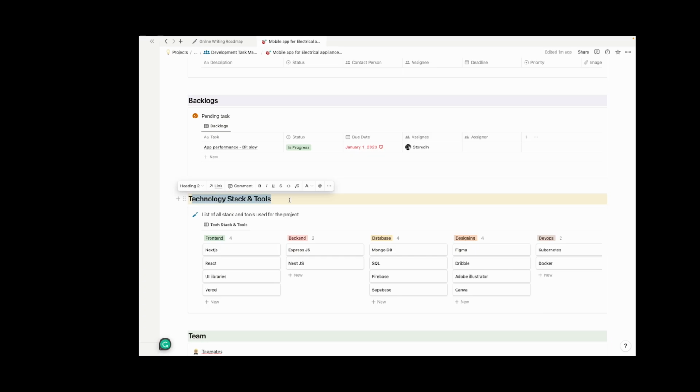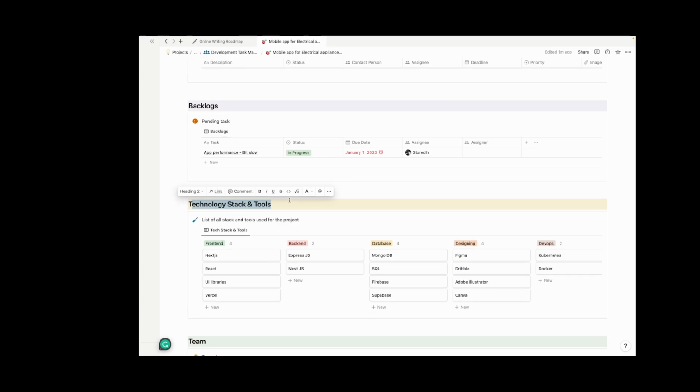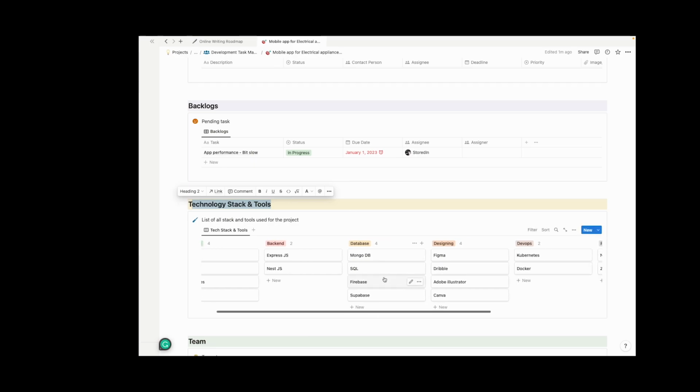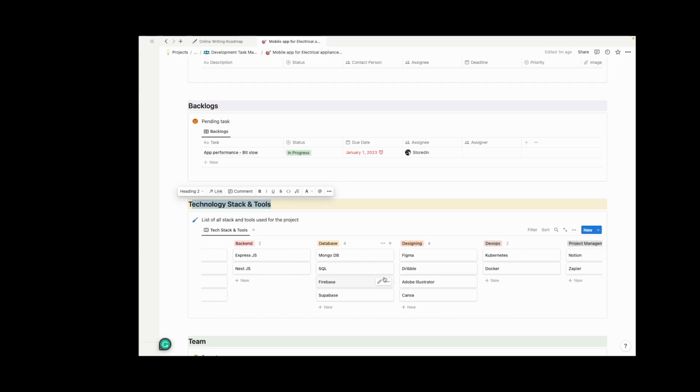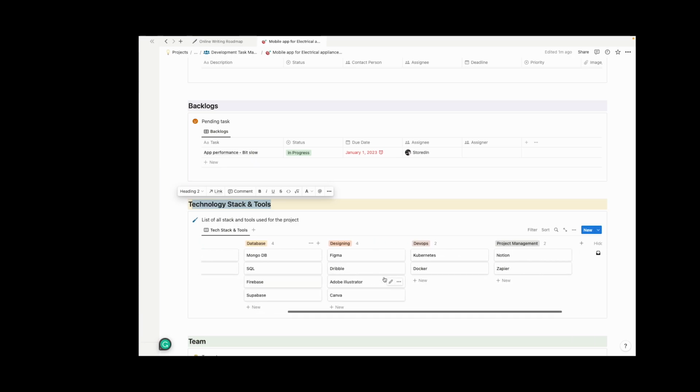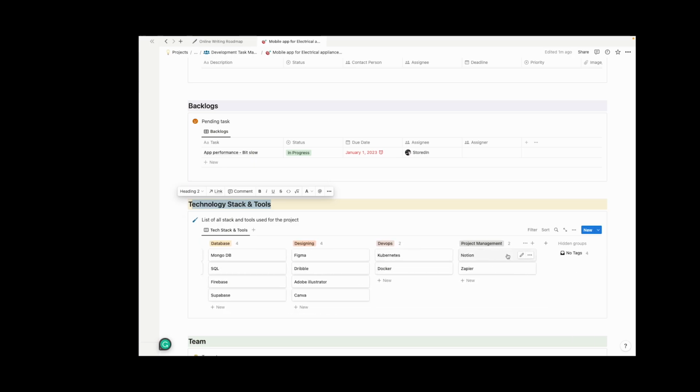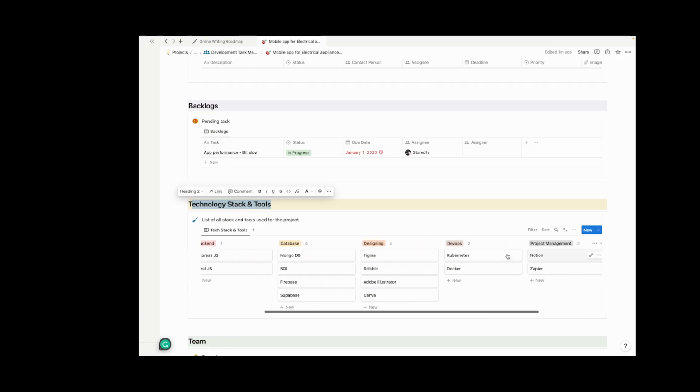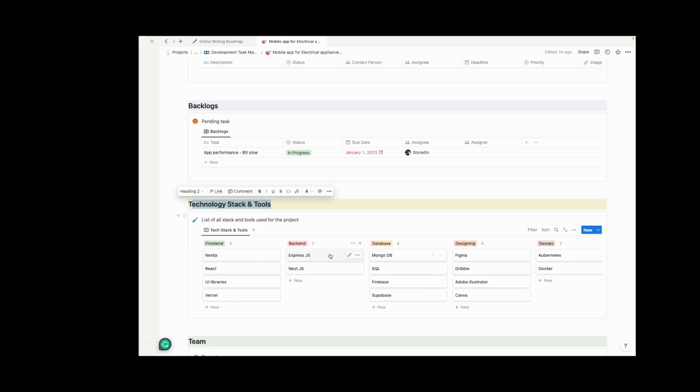For example, if Simon mobile apps is for electrical appliances, then what all technology I'll be using, or I have used, is mentioned in this particular table itself. You can see the list of backend tools, database tools, designing tools, DevOps, including project management. You can also add marketing tools such as Canva for thumbnails and designs, and Dribble and Figma and so on. In this way, you can just understand, okay, these are the tools I'm using or I have used to develop this application, right?